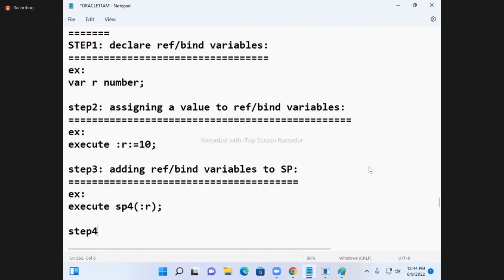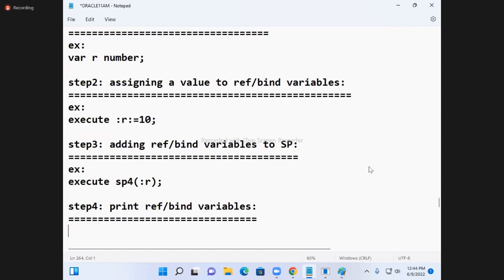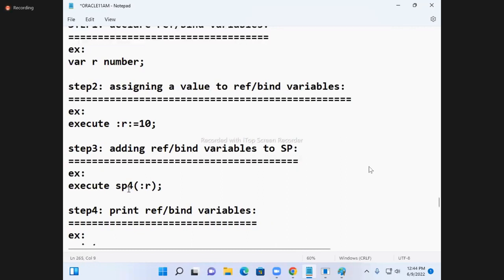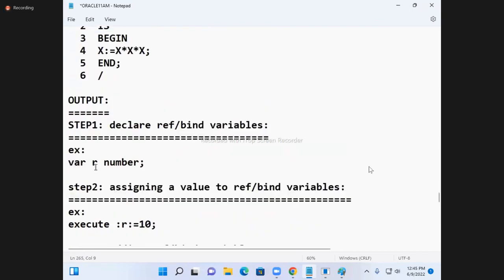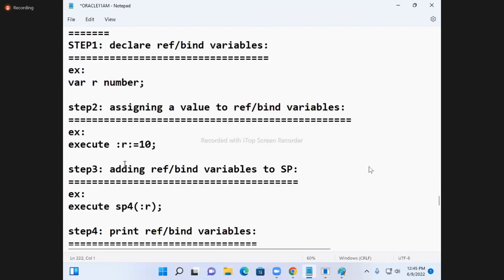And step number 4, what is that? Print the reference or bind variable. Okay, I just want to print now. So here example, direct printing: print R. Clear? So here additionally, when you compare to the out parameter, what is the additional step? With your in out parameter, what is the additional step? Assigning is the additional step.